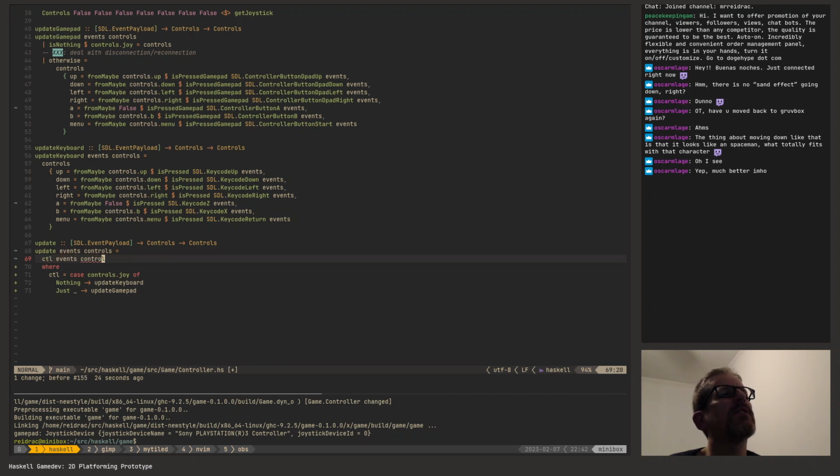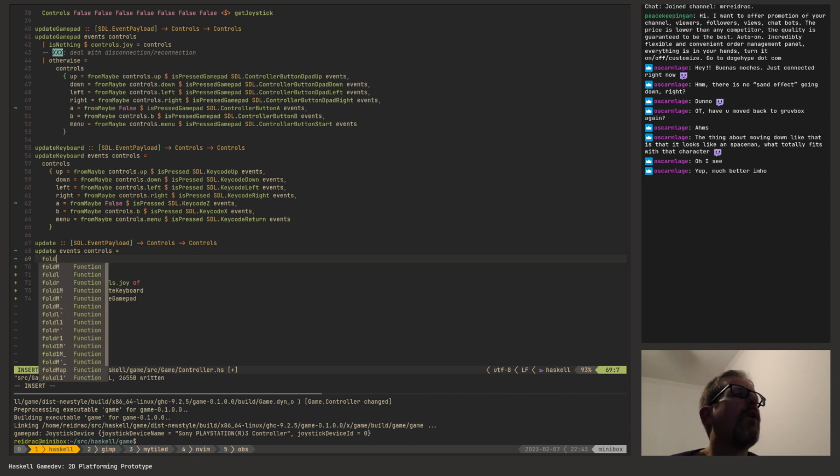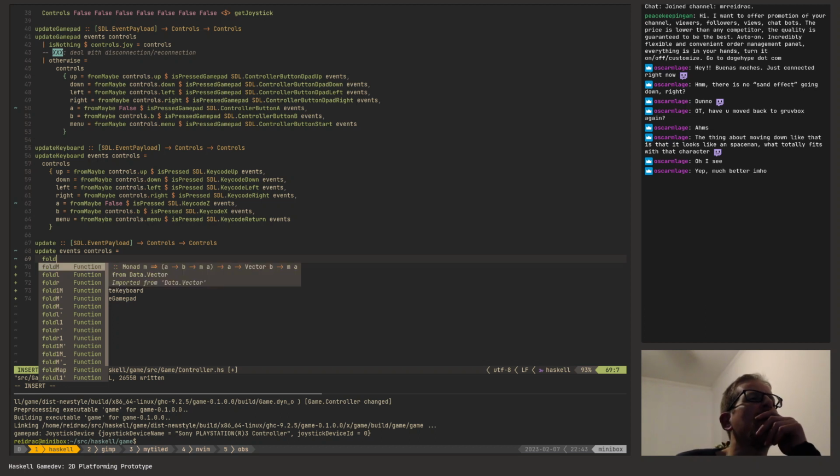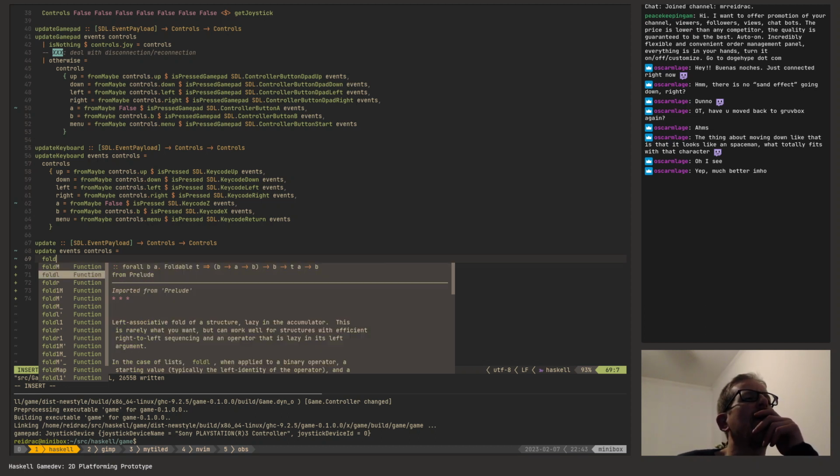And then controls. Yeah, I think it's fine. I mean, if I was writing Scala, I would use a match anyway. Or perhaps what I will do, we could be doing fold here. How does fold work here? Oh, I have no idea. So no vector, okay.